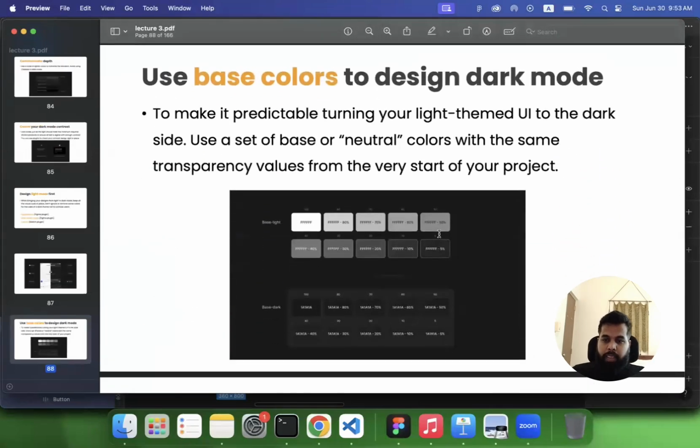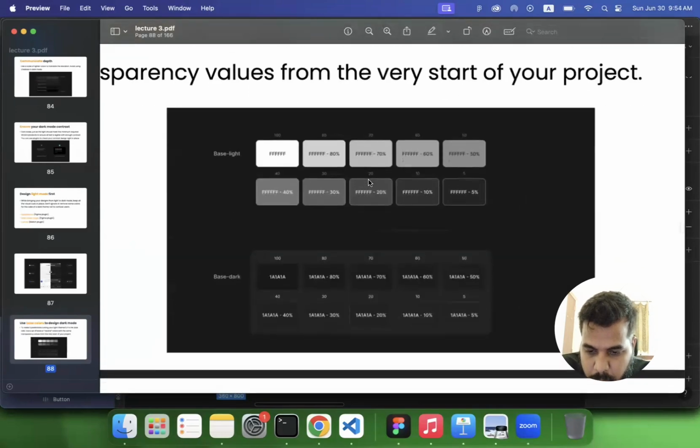Okay. Use base colors to design dark mode. To make it predictable, when turning your light themed UI to the dark side, use a set of base or neutral colors with the same transparency values from the very start of your project. So before you move on with your dark theme design and the light theme design, you have to decide on what are the colors that you are using. So if you are using white as your prominent color or the most contrasting color in your light color design, this is the color they have selected for the dark color, the base colors.